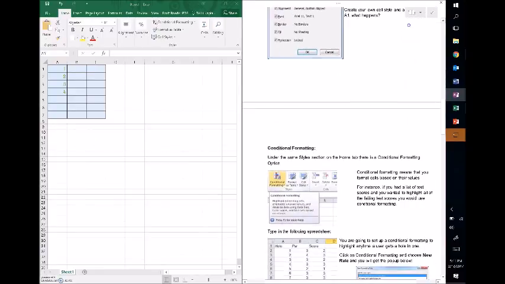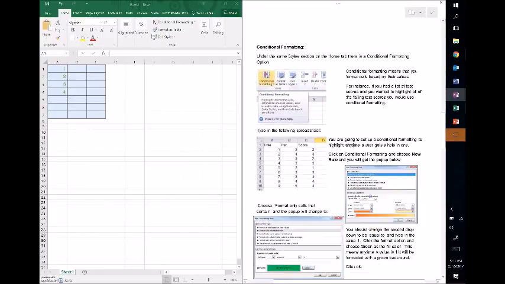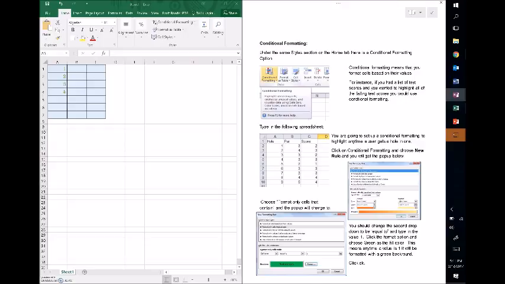All right, moving on to conditional formatting. Conditional formatting is similar to what we just did, except it's going to apply a rule to your data. For example, say you had a list of test scores and you wanted to highlight all of the failing test scores. You would use conditional formatting, and it would change all of the failing test scores to a specific color. We are going to do that with this spreadsheet right here. Take a moment, pause the video, and copy this spreadsheet of golf scores into your Excel.